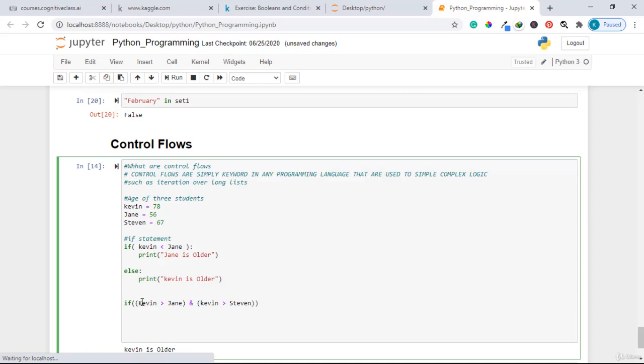Now I want you to check these codes. This is Kevin. I can say just to print, let's say Kevin is the oldest. But now, since I'm comparing between the three guys, I will use what we call the if statement. It's just written like that. I'm going to explain in a minute, so don't be worried.